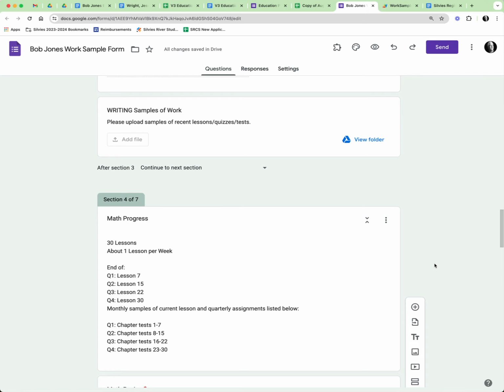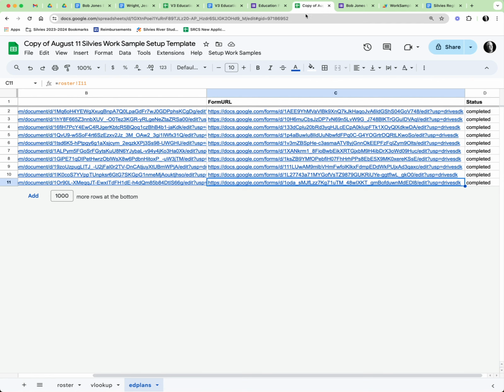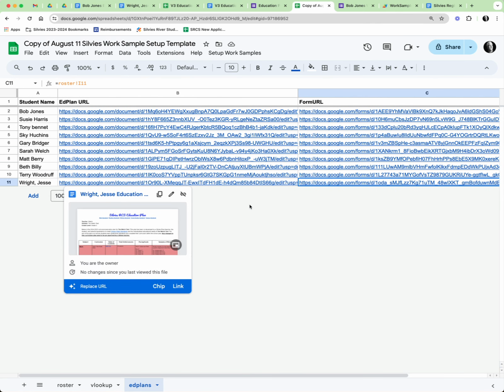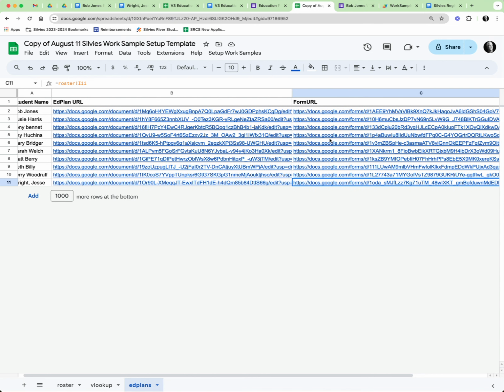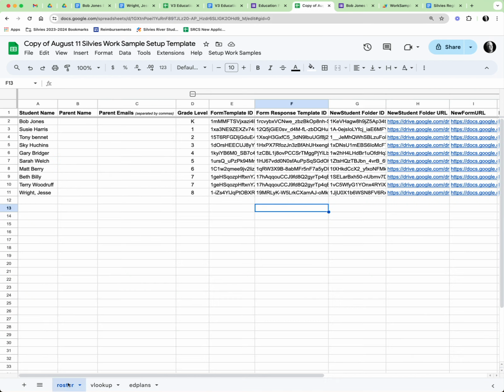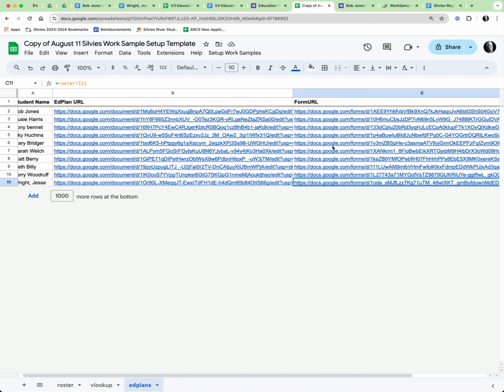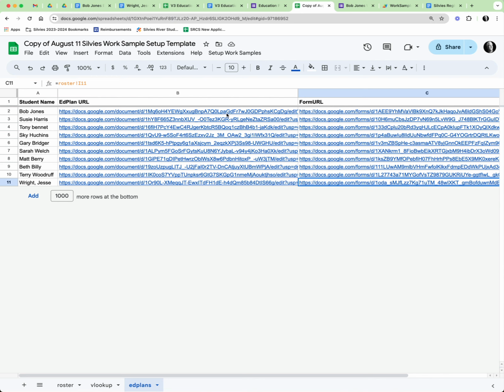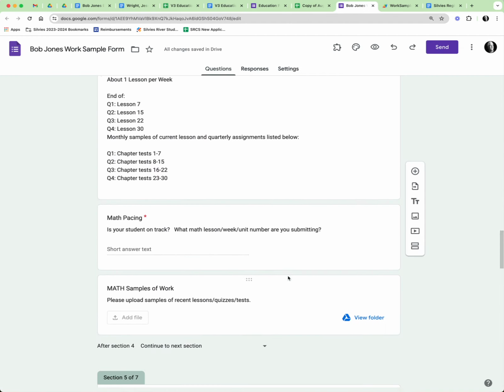So in summary, this is a system that lets us grab the URL of the ed plan that was created under a different system. This work sample system generates a new form URL. We have that right there, and we're then taking a script that will get the data that we want from this particular document and paste it directly into the form so that a teacher doesn't have to copy and paste.